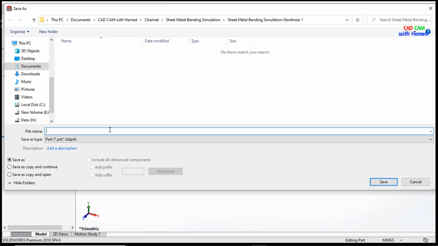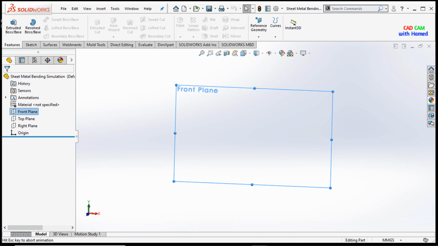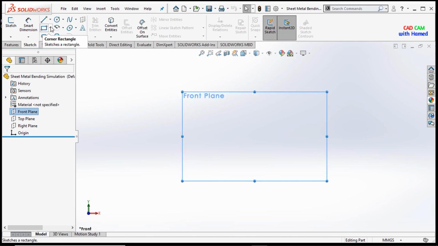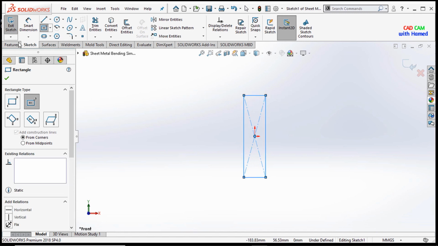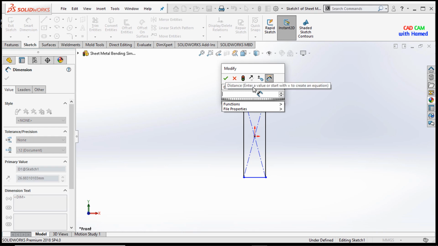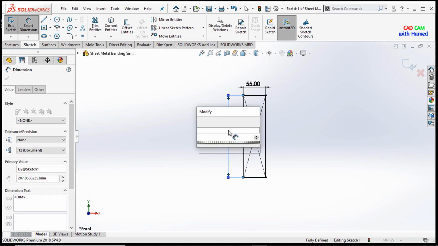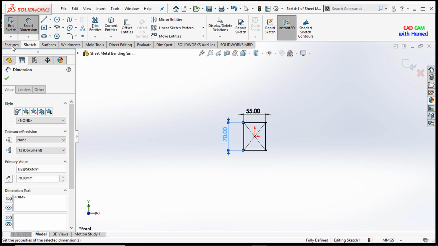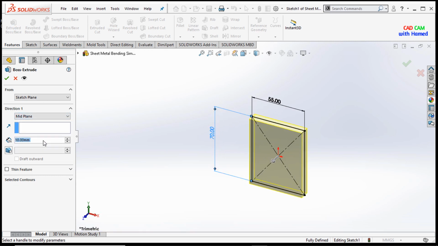First of all, save this file with the name of sheet metal bending simulation. From here I'm selecting the front plane and making it normal. Just go to the sketch, select center rectangle, and give dimensions to this: this one is 55 mm and this one is 70 mm. Press OK, and from features select extrude boss base, select the mid plane and give this thickness as 35 mm. Press OK.